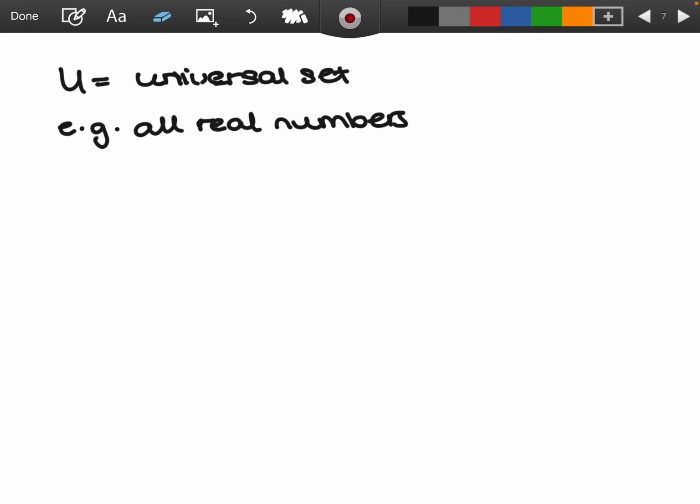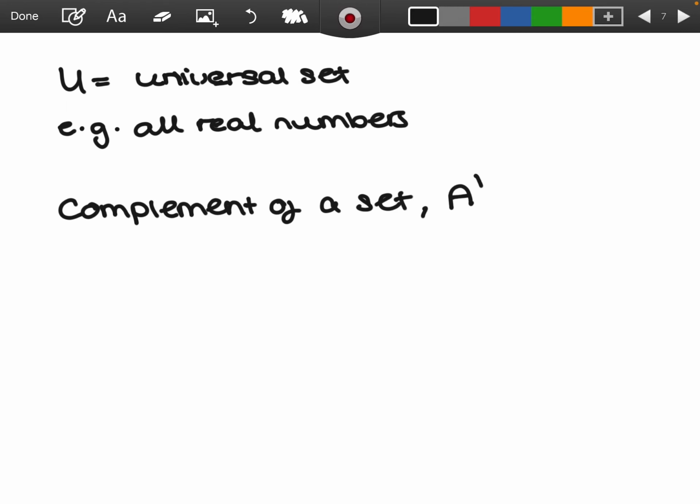Okay. That leads us to the last definition that we need to look at, which is the complement of a set. The complement of a set we tend to write as A prime for a set A. And it is all elements that are in that bigger universal set that aren't in A.